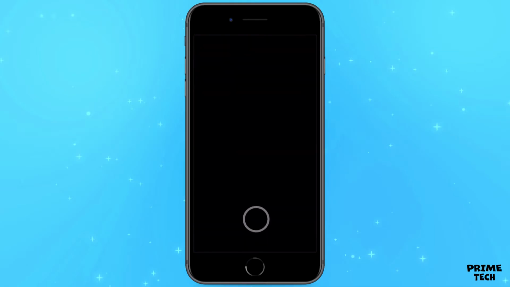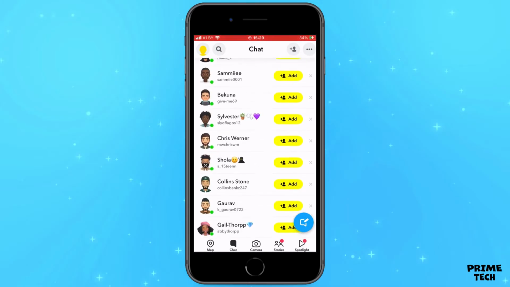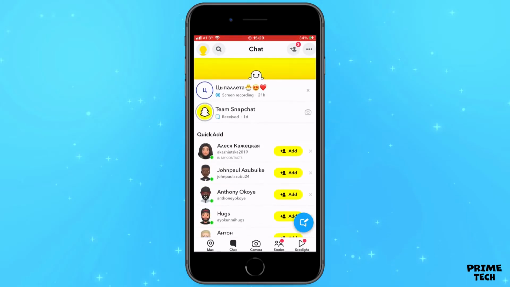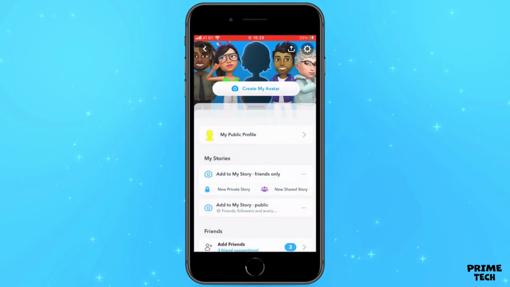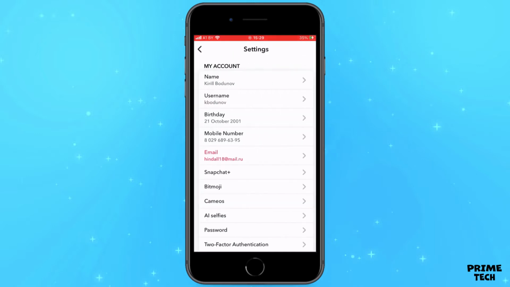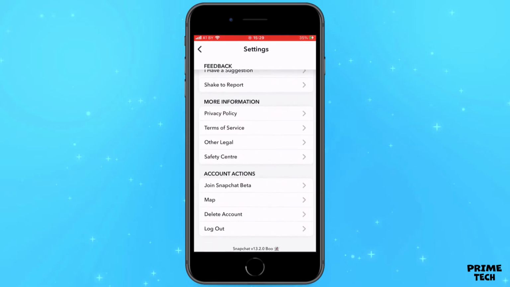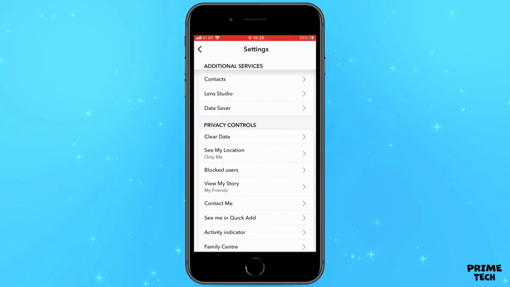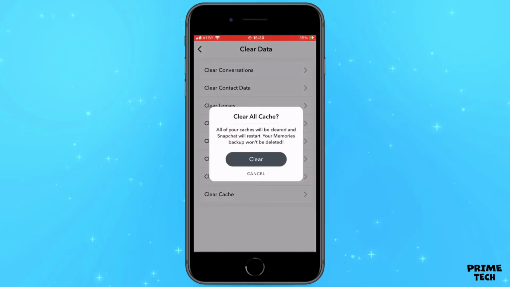So first of all, go to Snapchat and open our chats. As you can see, below it shows people you can add as friends. If you don't have anything here or you want to update the list, then click on your logo at the top left and select settings in the upper right corner. Next, scroll down and find clear data. Here we need to select the last line and clear the cache.